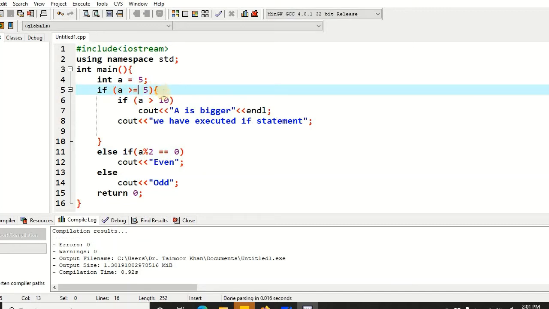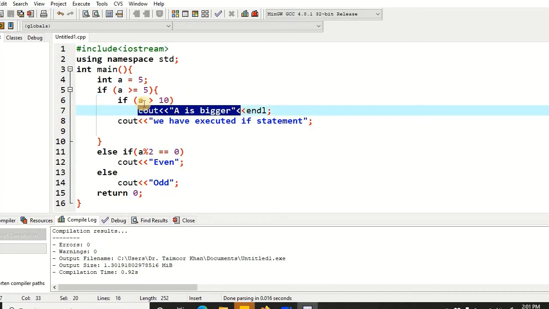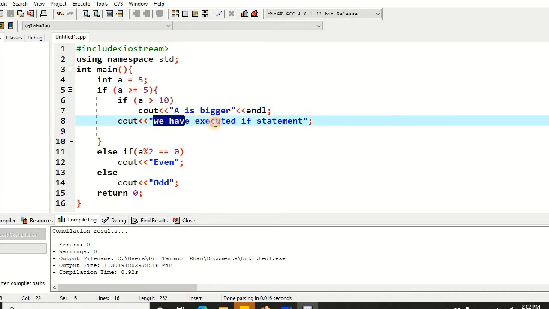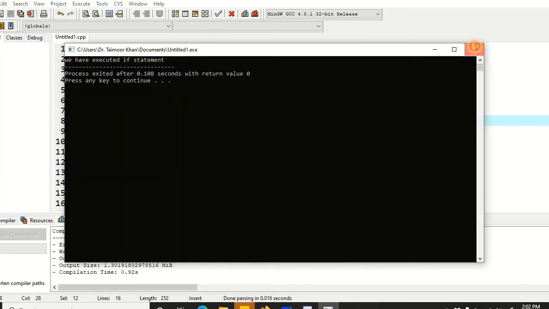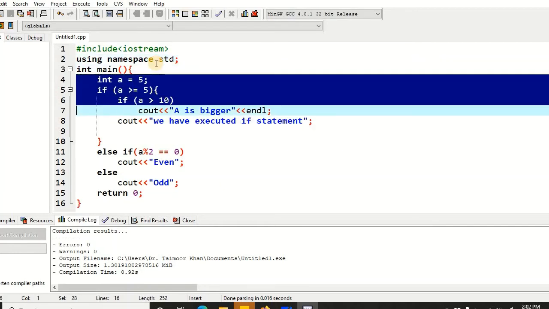So this condition will be true, then this condition will be tested, and it will skip this statement because a is not greater than 10, but this part will be printed. We have executed the if statement and this part was printed, and the second if statement resulted in false. So these were the different possibilities of the if statement. Next we will try the switch statement.